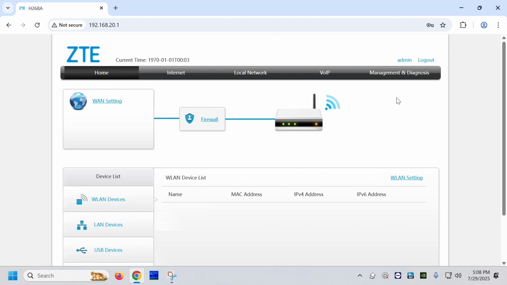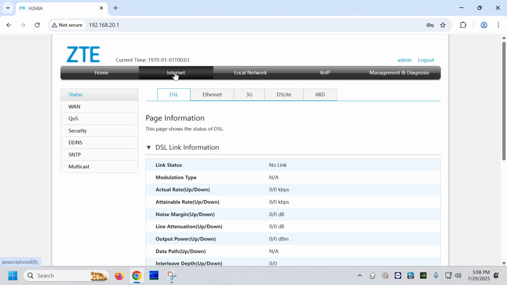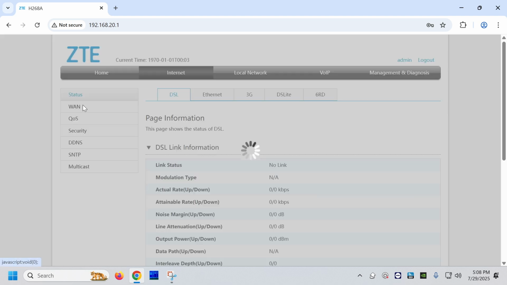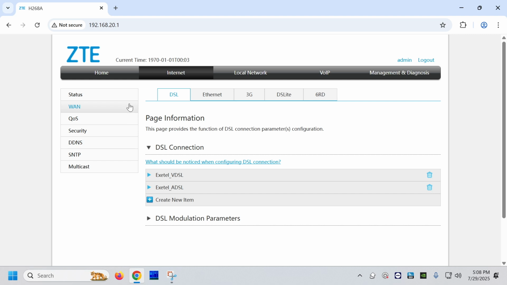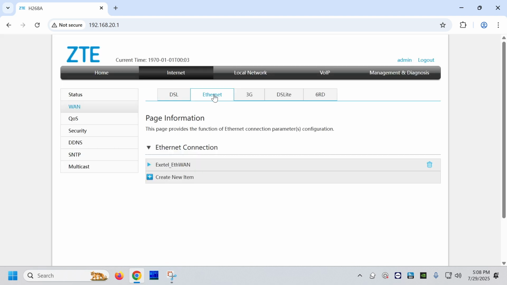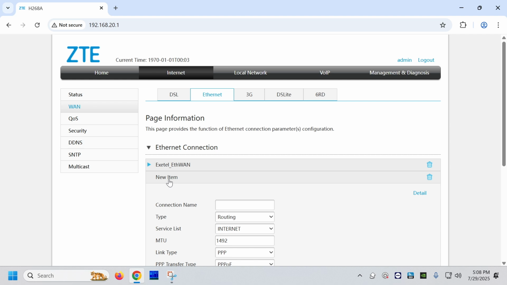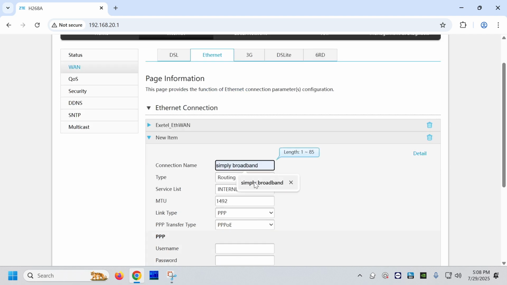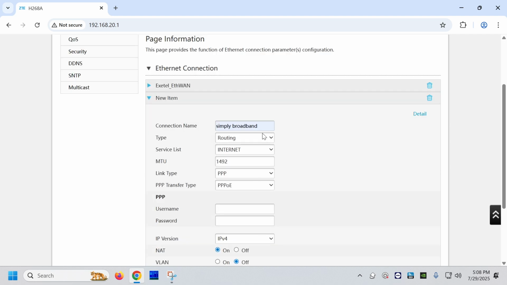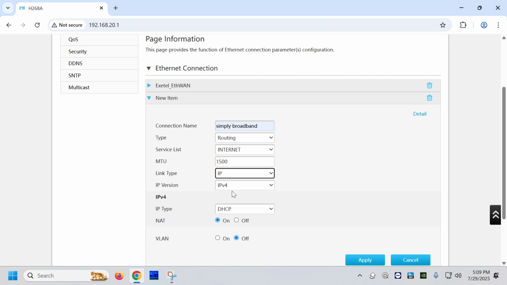and as you can see, we are now in our admin panel. And so immediately what we're going to do is hit Internet. As you can see, we have quite a few options here. We're going to head into WAN, and then once we're in WAN, we're going to click on Ethernet. Now we're going to create a new item, and we're going to call this one Simply Broadband. We want the type set to routing, service list, internet. Link type, we're going to set to IP. That will set the MTU to 1500 and the IP version to IPv4.